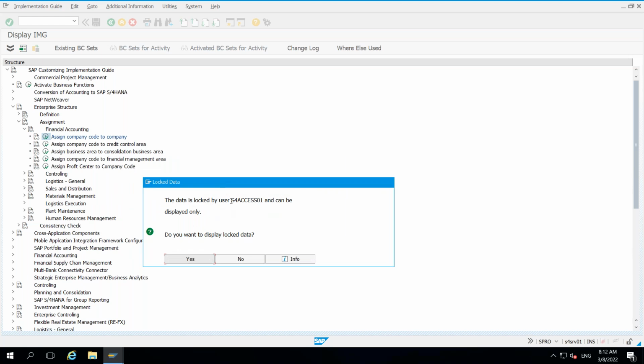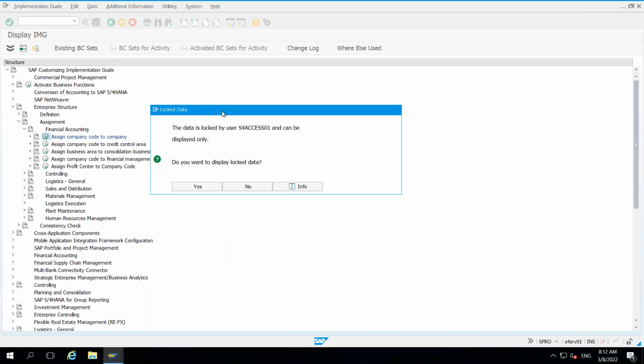If a user is already in the screen, the second user will get locked. That means a person is already using this screen, assign company code to company. That's why the system is not allowing me to do the same configuration settings. So in this case, what do we have to do? We have to wait till that user comes out. That is the first case.